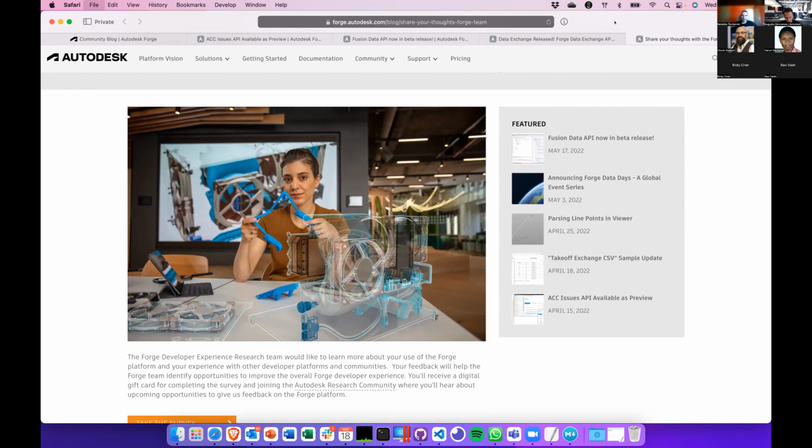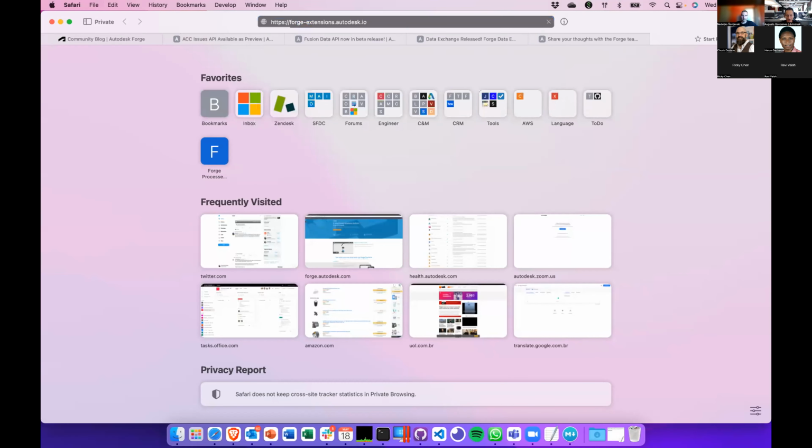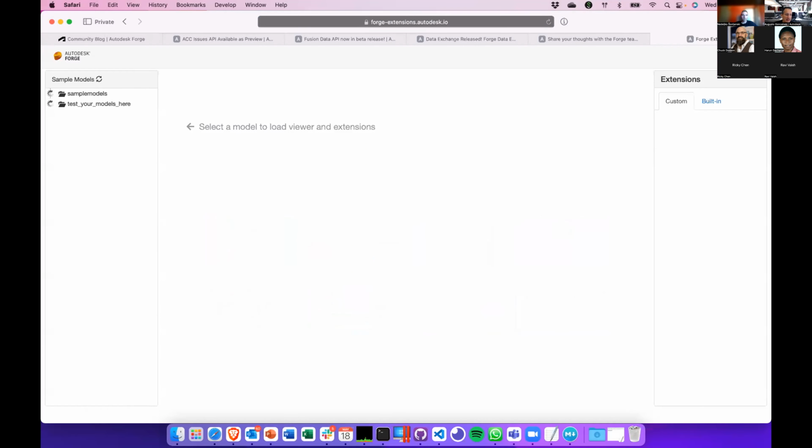And to relate to your question, we try to gather some of the extensions we write, and those extensions are not part of the product, they are part of the Forge viewer, and how you can customize that if you're creating a new application.